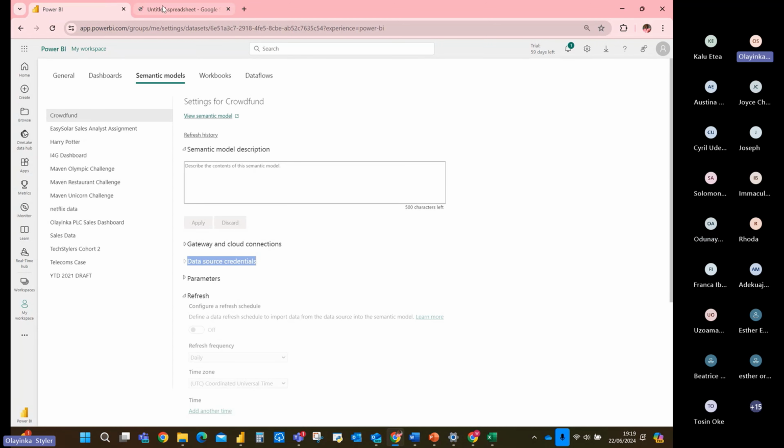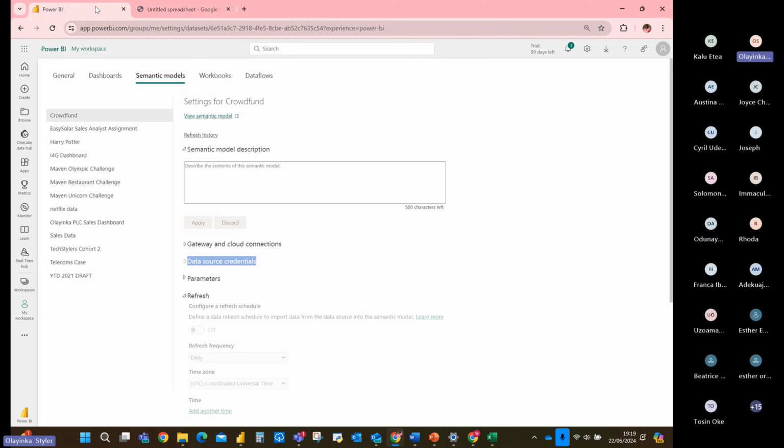But as long as you are using Excel, it's usually advisable, and we don't plan to cover gateways in this class. If you are using Excel, it's advisable that it is Excel online, right? The Excel online, or you upload the file into OneDrive, because that is the only way you will be able to provide a credential.